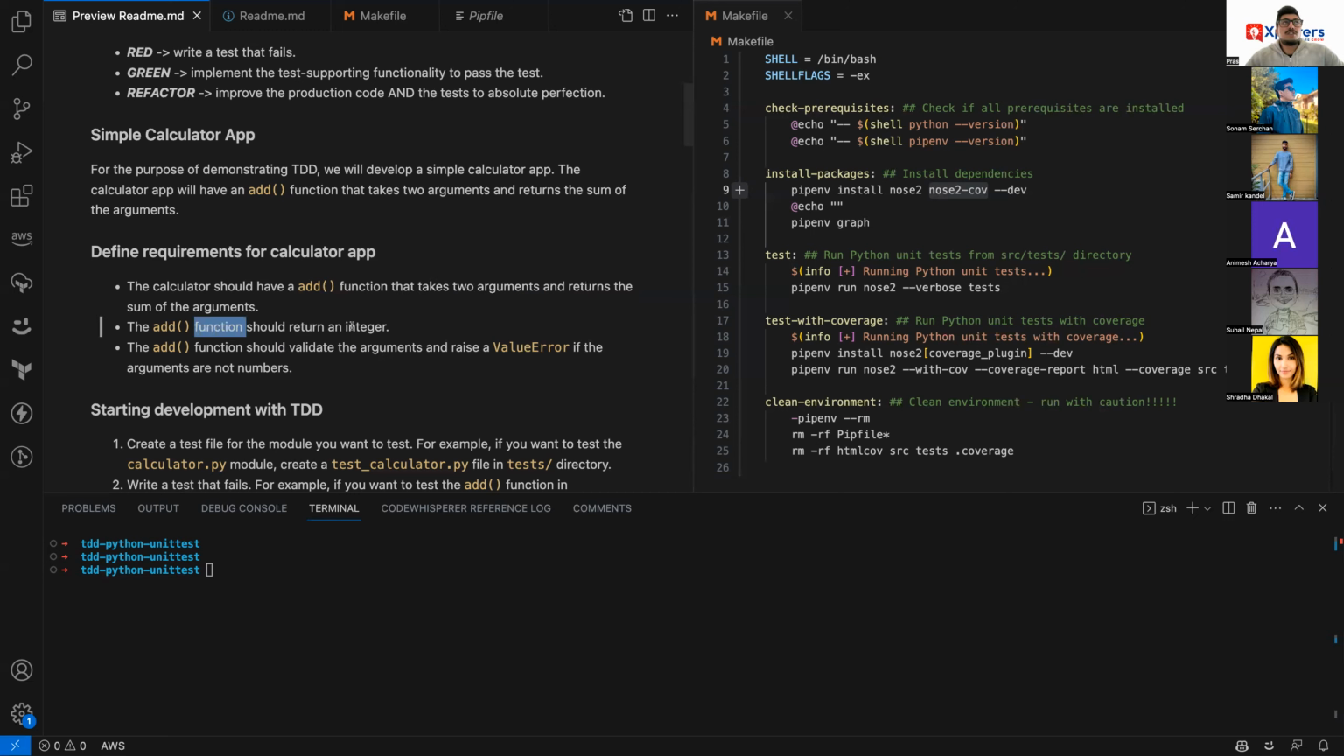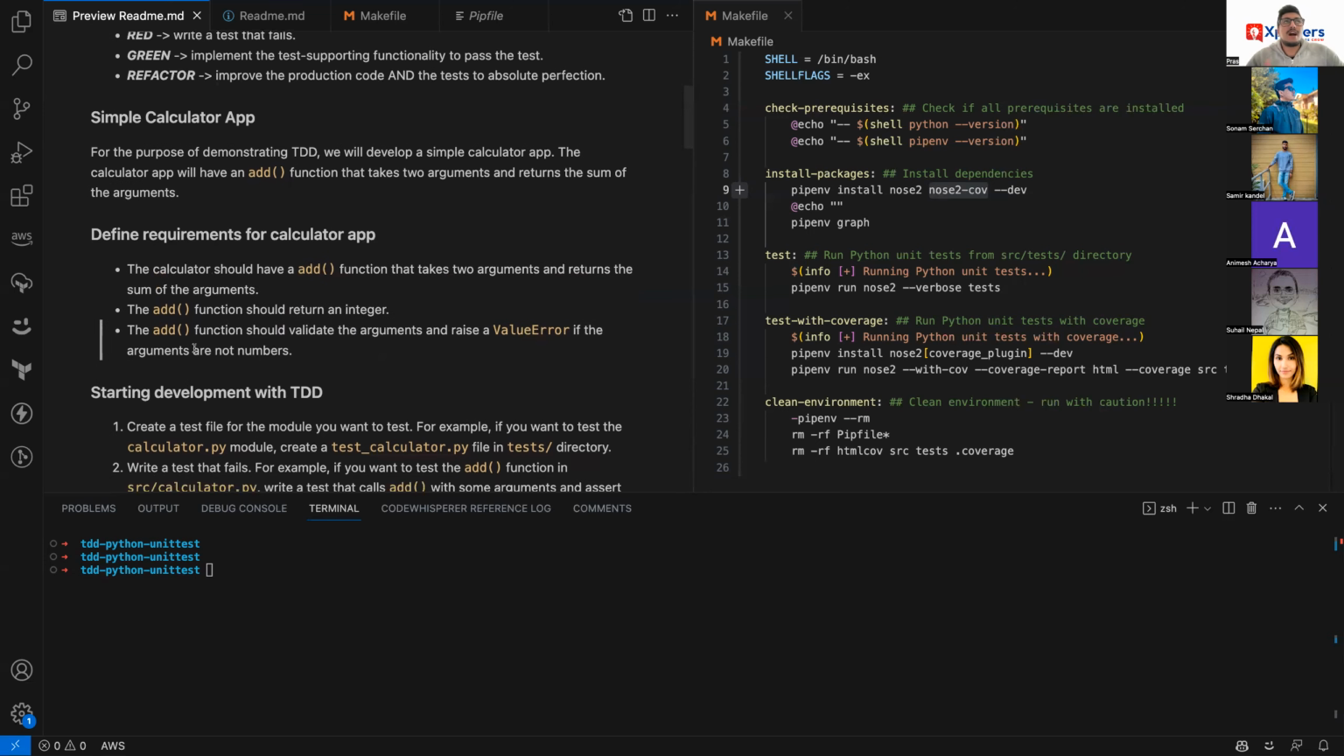And it's saying that the function should return an integer, because there are float numbers, there are decimals and others, but you want to make sure that it returns a number. An integer, sorry. And the add function should validate the arguments and raise a ValueError, for example, if they're not numbers, right? So if you're trying to add a number and a string, that's not compatible, you'll raise a ValueError. So you catch that, you raise it. So that's simple, right? Fairly simple.